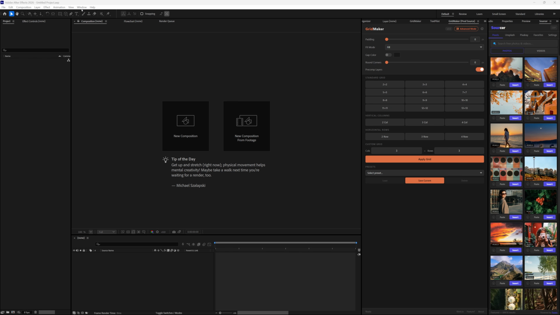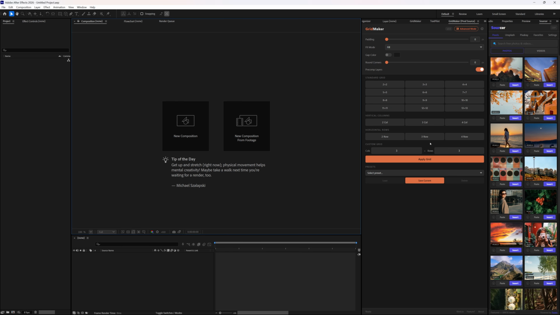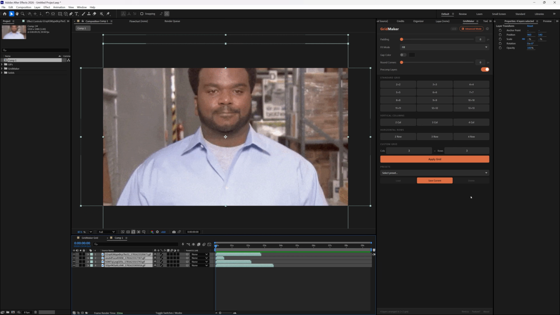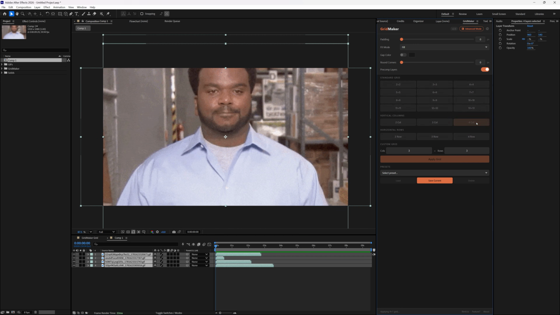Now, once you've installed GridMaker, super easy. Just go to Window, Extensions, GridMaker, and it opens up right here. At its heart, GridMaker is our grid making tool. We have not changed the standard mode of GridMaker. It functions as intended. You highlight your footage, and you can grid your footage very quickly inside of GridMaker. You can choose columns, rows, or set your custom grid. Now, the real demo is in advanced mode.